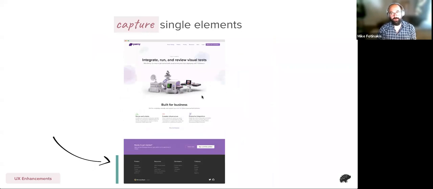So with the visual engine becoming much more easily extendable, we were able to adapt it to things like not just a whole page, but also single elements as well. This was a very highly requested feature in Percy. So you can now today in Percy capture single elements and only do diffing on the part that you care about for any particular page.